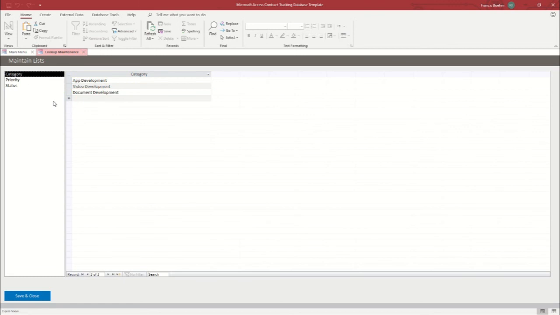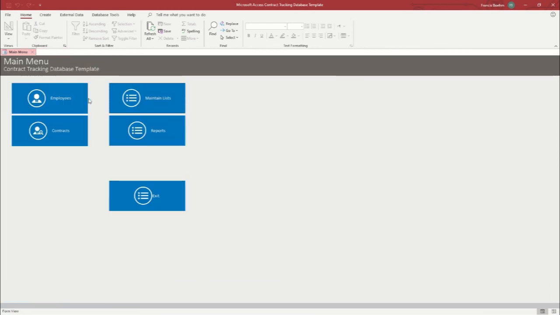So now if I went through to make a new project, these would be available in the category section when I click through. Priorities, if you don't like ours, you can change them, you can add more, and the same goes for status. Okay, well this has been the WSI Contract Tracking Database Template.